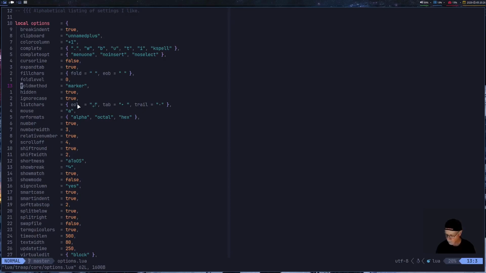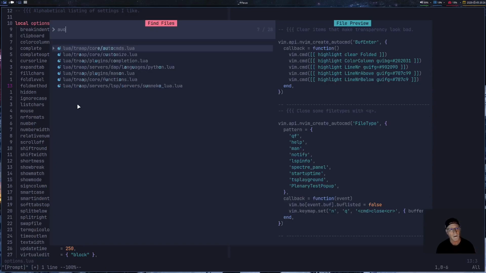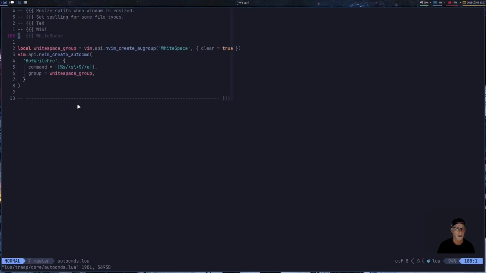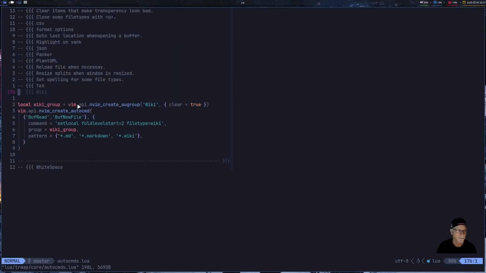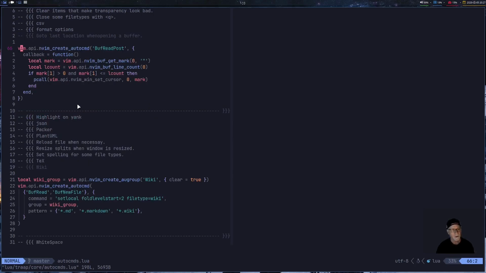And so the other thing that we can take a look at really quick is the auto commands. In the auto commands, we're going to see, anytime I want to retain where I was in the buffer, this auto command right here, which fires on the event BufReadPost, remembers where I was in the file when I made the last edit to this file.